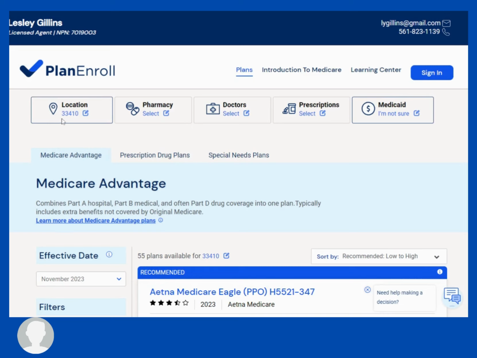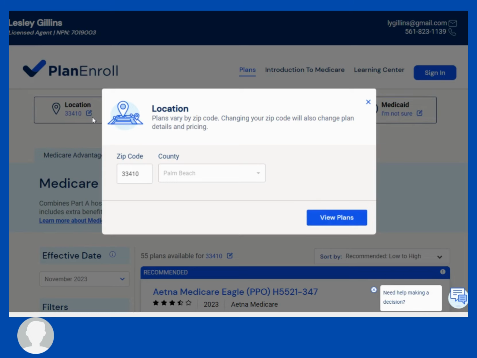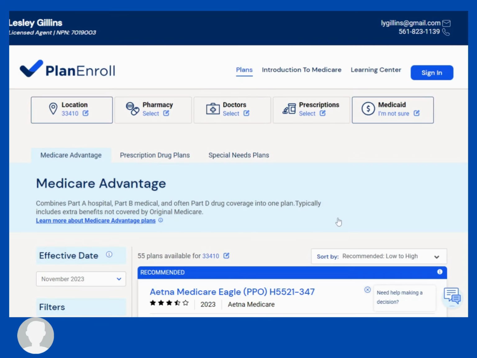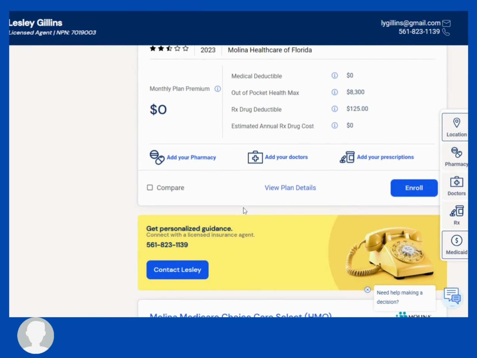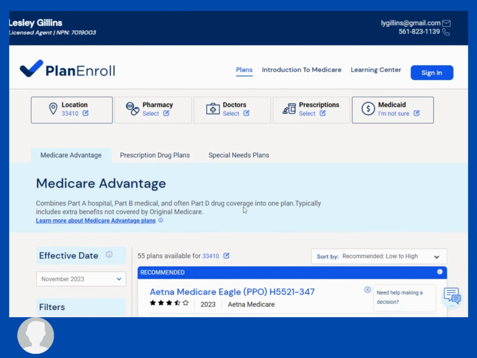Your location, your zip code, it's here. If you need to make a change, you're going to click on the pencil icon. You may change your zip code here. Your county will automatically populate here. Now you have an option if you want to view plans just in your zip code. You have that option.